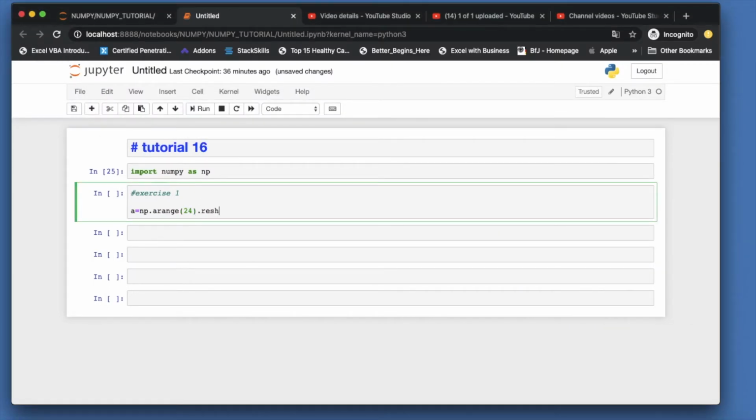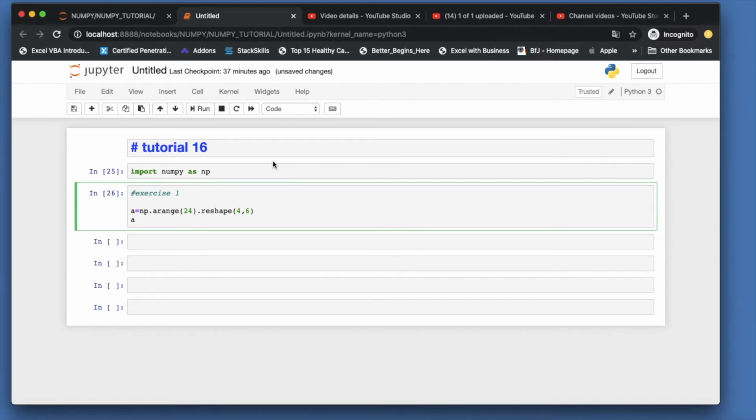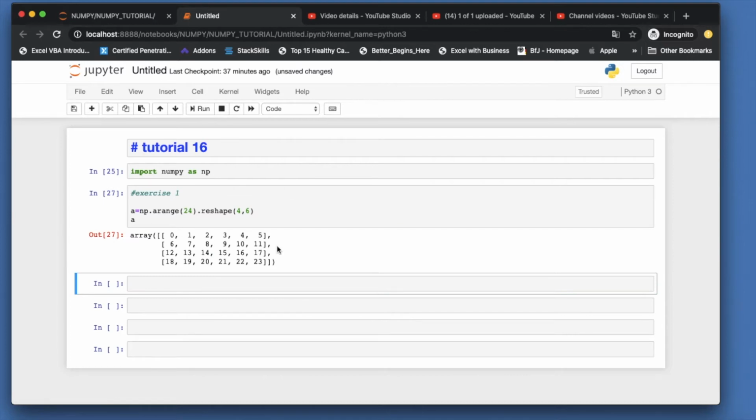Now you understand why I did the reshape tutorial and other things at the beginning, because this is very useful. So 4 rows 6 columns. I got this array. Now my requirement is to change this: this is 0, this is 0, this is 0, this is 0, this is 0, this is 0, and this is 0. So how to achieve that?